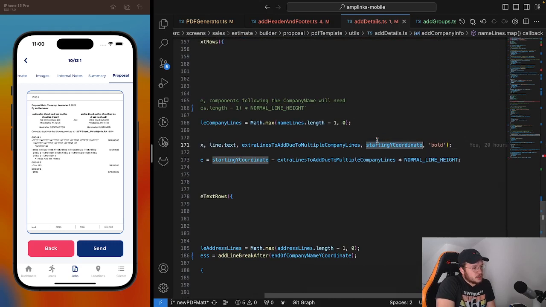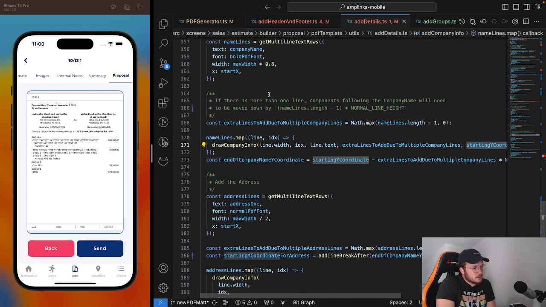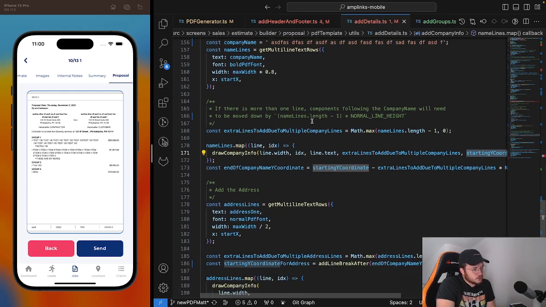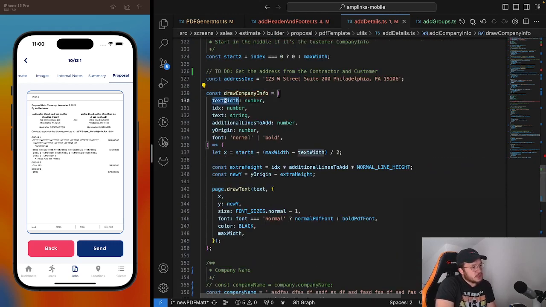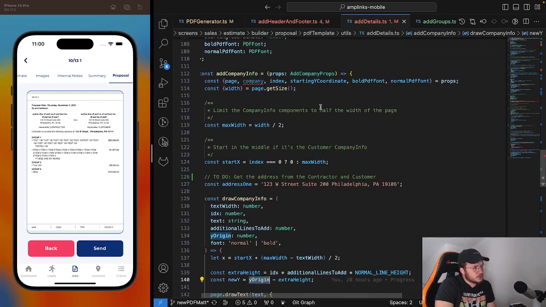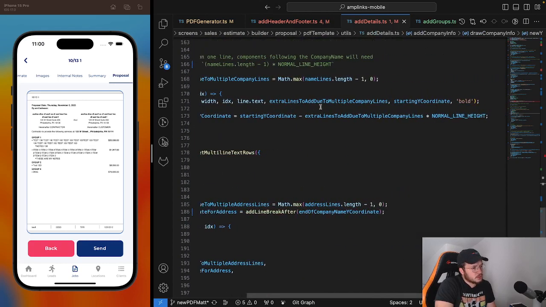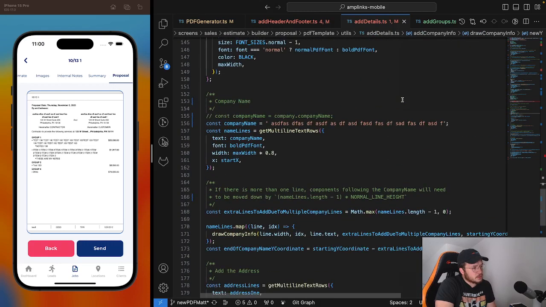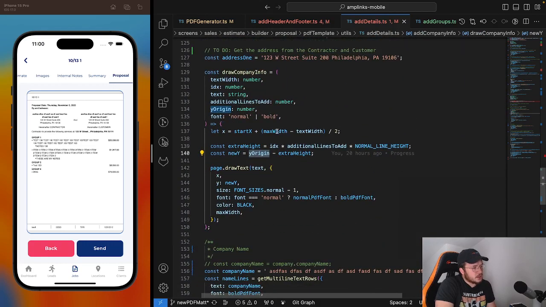Okay. Starting Y coordinate is going to be what? It's going to be the Y coordinate for this whole thing. We haven't even started drawing yet. Okay, so draw company info. We know the text width, in this case index. So if index is 0, then extra height is 0. New Y is going to be the Y origin, which is going to be here, and it's going to be new Y plus height. Okay, yeah, that's pretty straightforward.